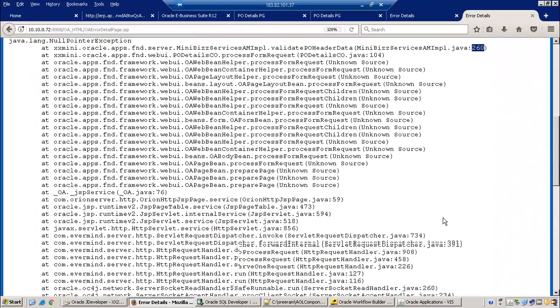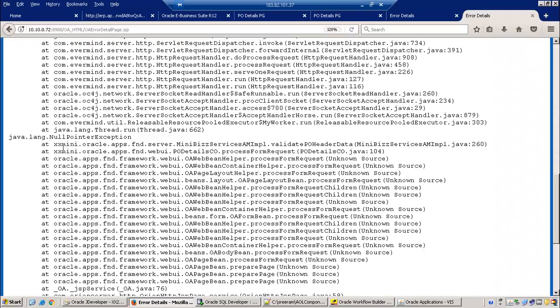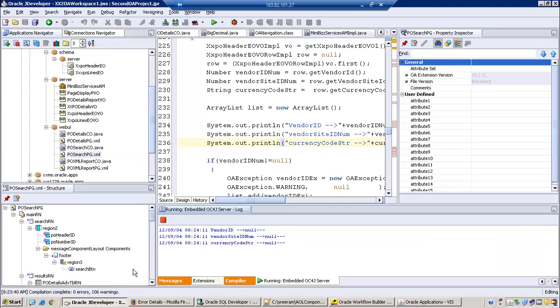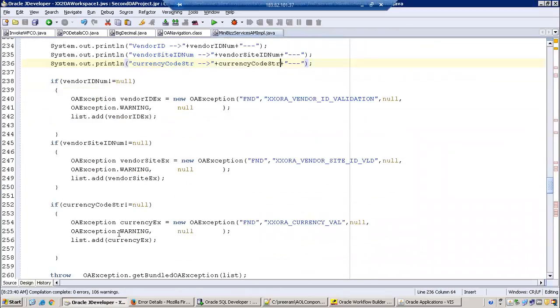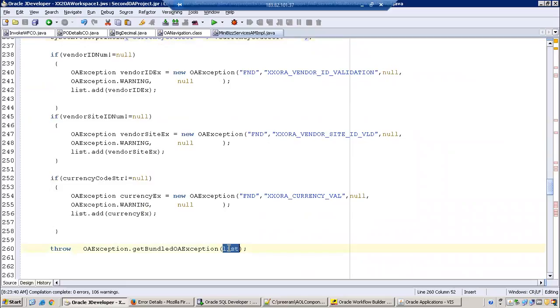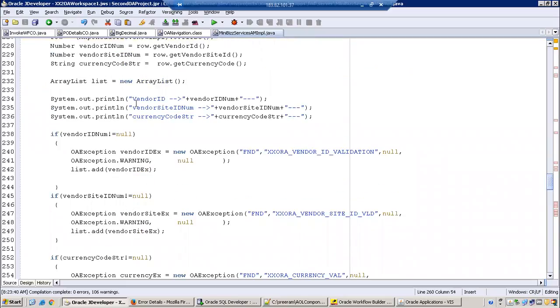Line number 260. Then what is it telling? Null pointer only it is telling, right? Line number 260 it is telling null pointer exception. Okay, so let's see why it is so. Line number 260, same place. Okay, new array list. List.add vendor exception, vendor site ID.